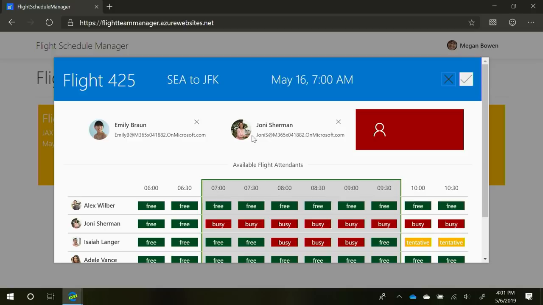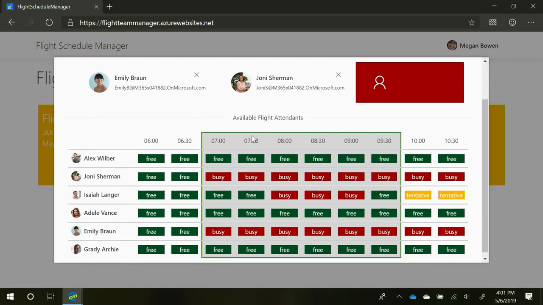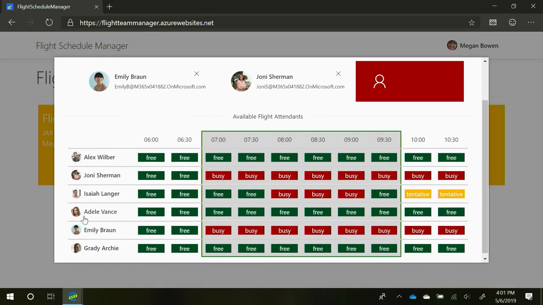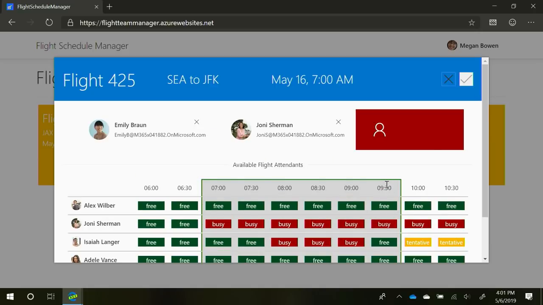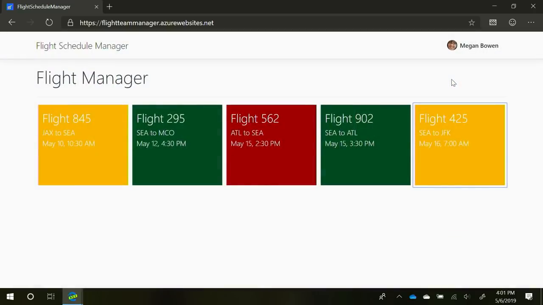But separately, we have all their calendar information because we can call the calendar APIs inside of Microsoft Graph. So if we scroll down here, we can see that Adele is currently free for this particular flight. Now, I happen to know a secret, which is that Adele is not actually free. She's about to put in some vacation time.